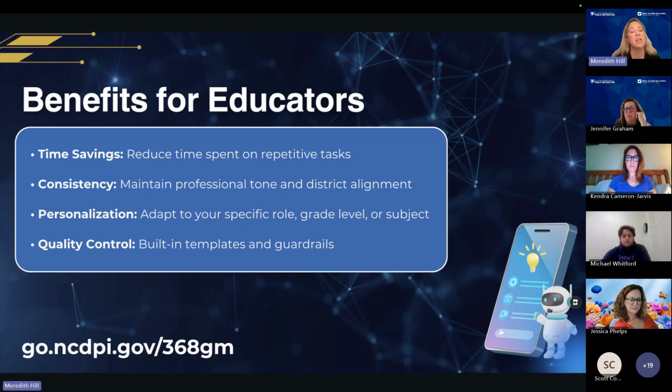Also, that consistency is really important. Once we have given it the instructions and the knowledge files, it will give us that consistent output that we are looking for, that professional tone, as well as alignment to our district expectations. So perhaps we have a pacing guide from our district that we could upload, things like that, so that we know we are aligned with what the district expectations are.